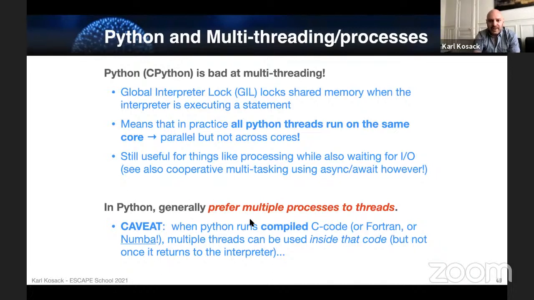So generally in Python, you should prefer multiple processes to threads, even though they're slow to start up and you have a bit of overhead in memory, because those really do run independently. They actually start up a new version of Python for each process, and you get an overhead of starting them up, but then you have no problem using all of your cores. Now there's another caveat, which is that when Python runs compiled C code, or Fortran or Numba or whatever, Numba is important here, multiple threads can be used inside that code, up until they return to the Python interpreter. So inside a block of code that's compiled, you can have multi-threading, and that's something we'll show next.